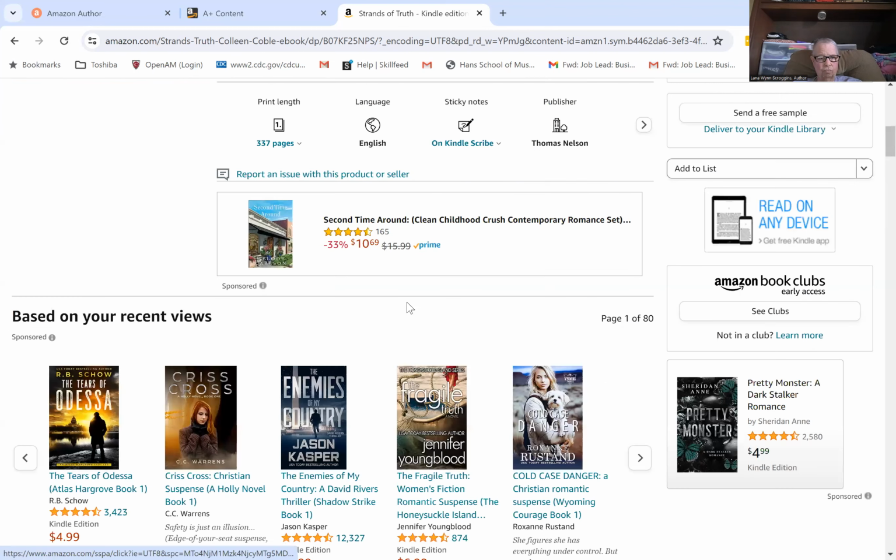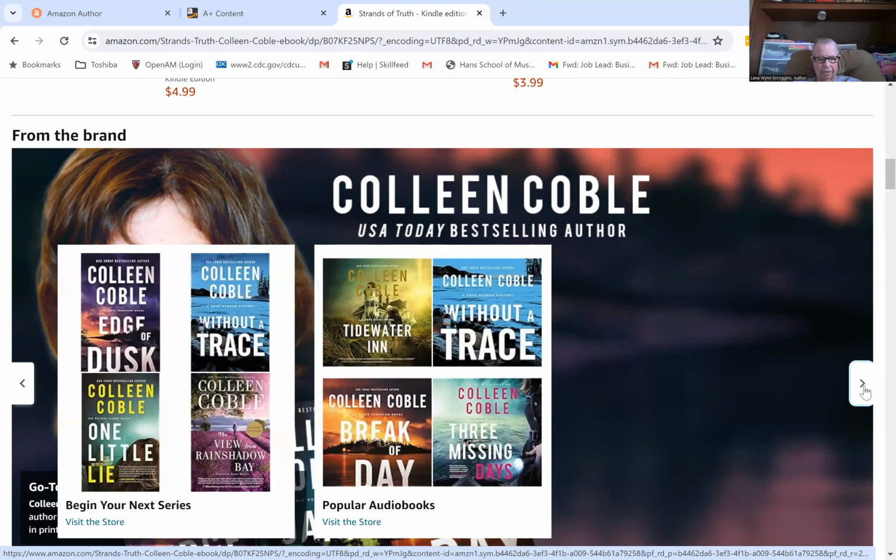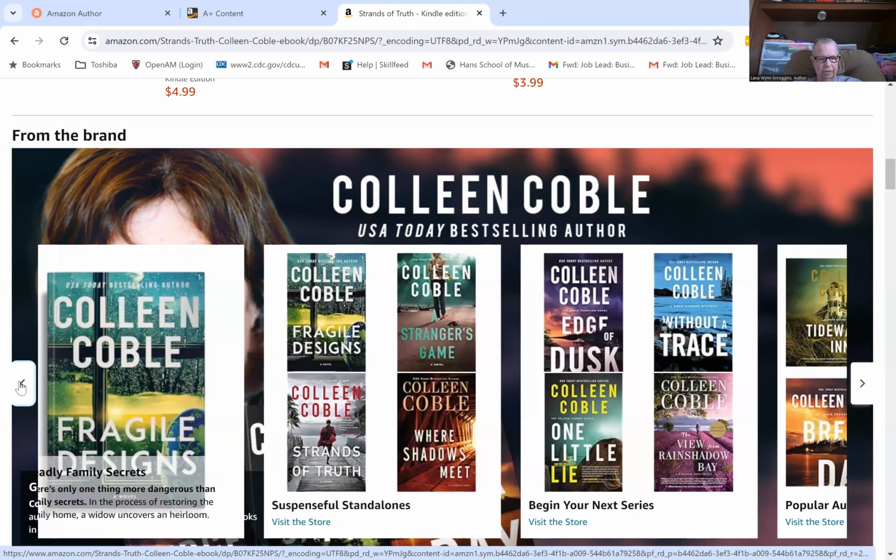Oh wait. They have some slides here. Let's see what this is. Oh look, you can slide it through and it shows some of the popular audio books. And I see some books I haven't read here yet. She may have just come out with them, because I know I've read the series on Three Missing Days. I read The One Little Lie, I think Without a Trace. But I don't know that I've read Water Inn. That looks like a good book. Okay, so I'm going to go back now.